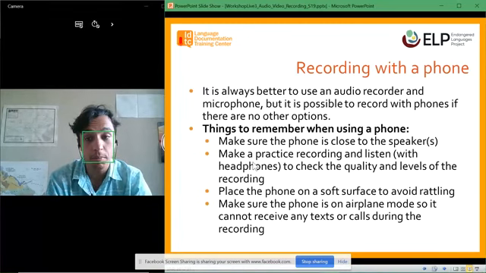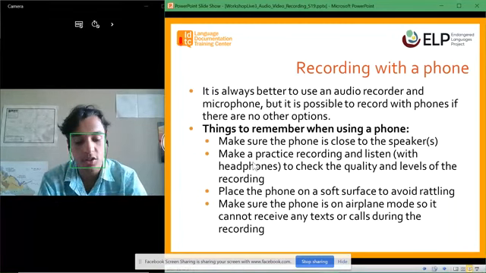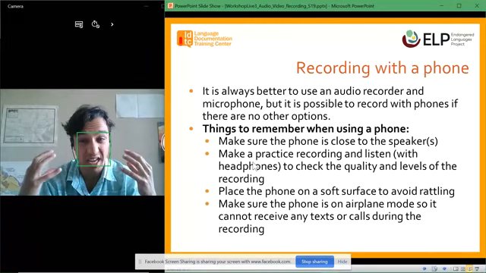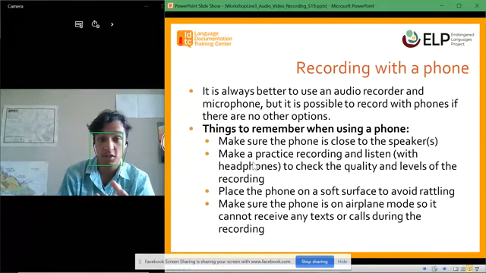If you can, you want to put it on something soft, because if it's on a table, it could bounce around. You never know. And that will really be loud, right, since the microphone is in the phone.